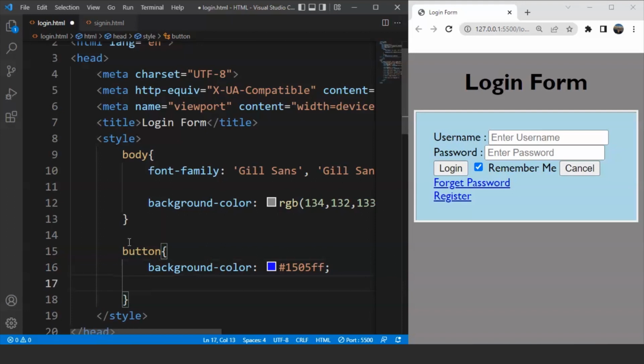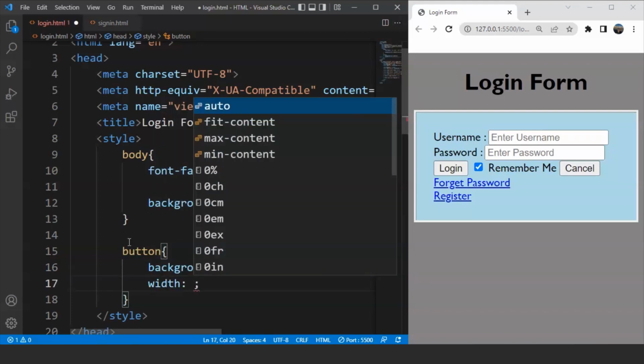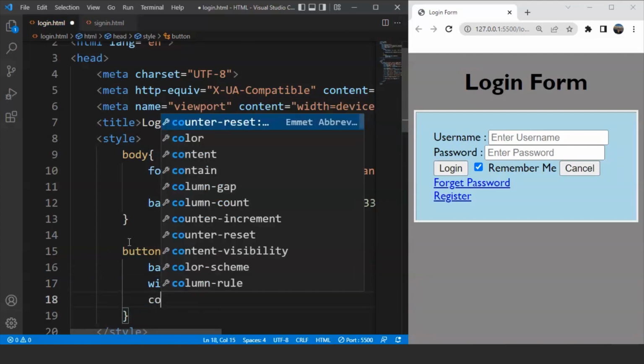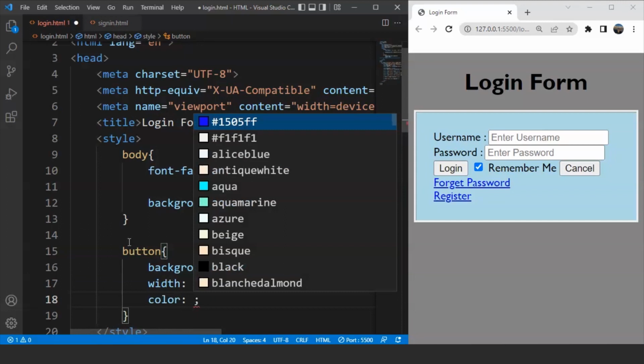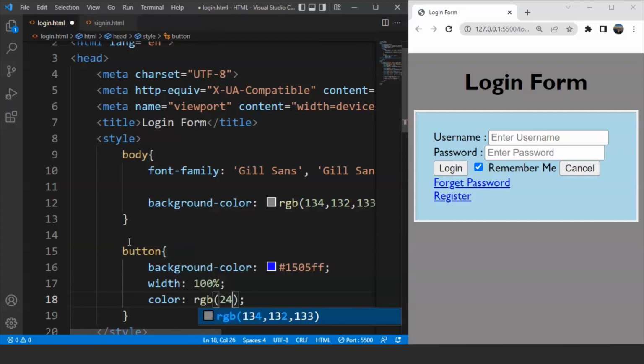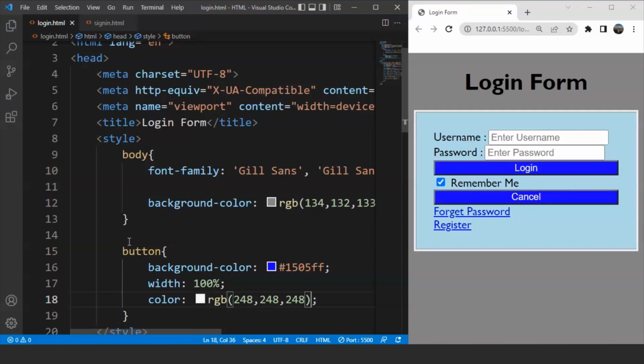The next thing we are going to do is provide here the width. Width is going to be 100% of the whole tag. Fine. Then we'll write here color. Color is going to change the font color of this button. So we'll write here rgb again, and we are going to write 248, 248, 248. Fine. Let's see what it is. So here you can see the login and cancel buttons are changed now. The font color is white. The button color is blue.